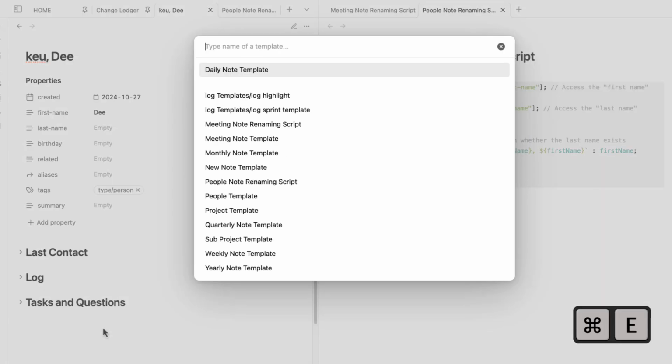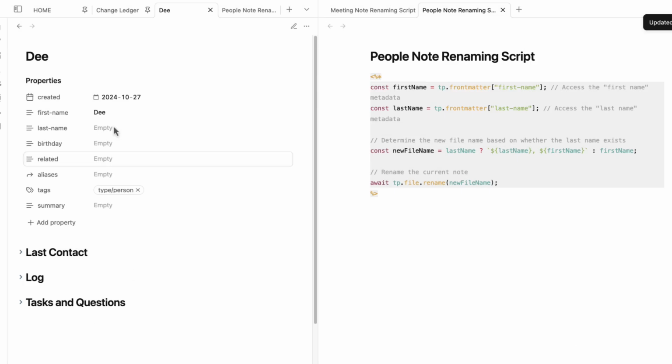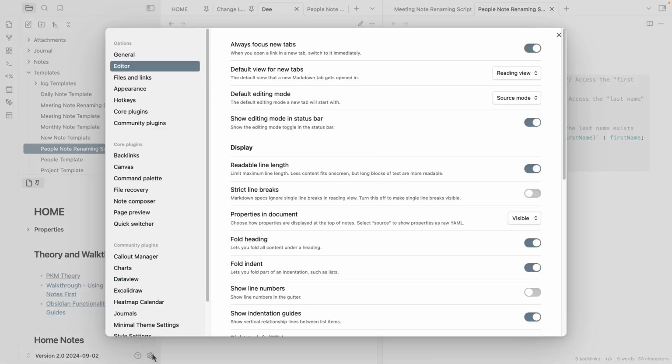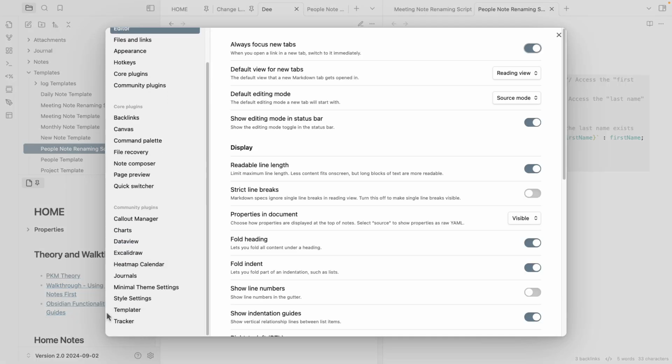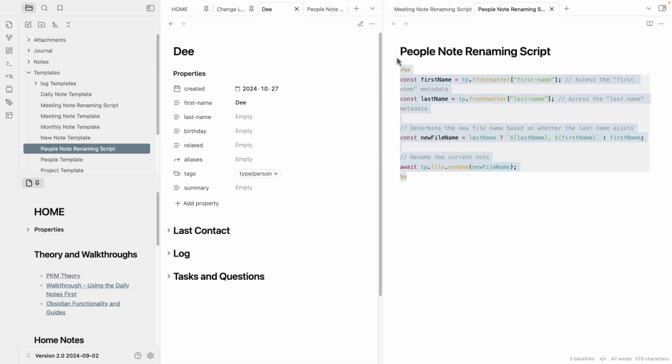So now if we go to people note renaming script, it just updates it to D. And then, as always, rename the current note. This is the actual action of Obsidian editing this. Now, that's pretty straightforward. I hope you guys found value in this and can see other use cases as well. Last thing, you obviously need the Templater plugin to be installed. So if you use templates, this comes with it.